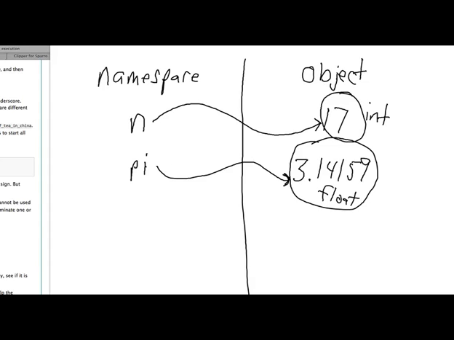Now, there are some names, and those names are highlighted here in this table, that Python reserves for itself to use. Those are called Python keywords or Python reserved words. And so you can't use one of those Python reserved words as a variable name. You couldn't name an object if, for example, or you couldn't name an object yield, for example, because those are names that Python reserves for its own use.